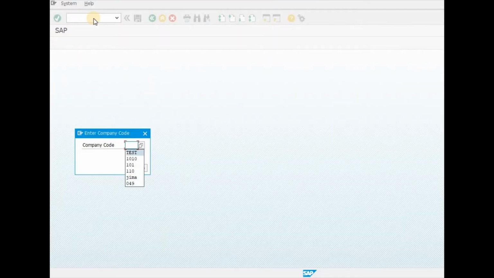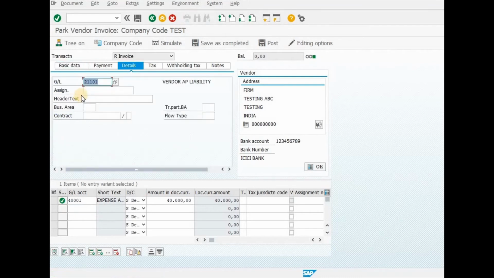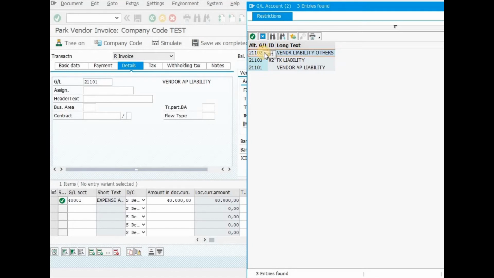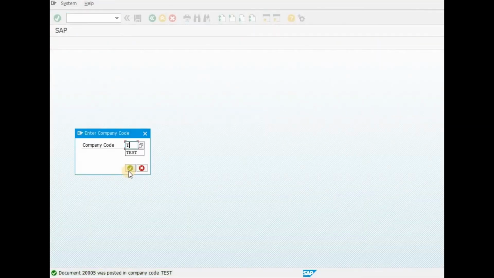FV60. Go to test, then go to vendor code. Amount here is 340. Charge account. Then start, we go with the detail. Then it shows 21101 and we can select any of these accounts. See 21102, 21103. So we can take 21102. Now okay, post.